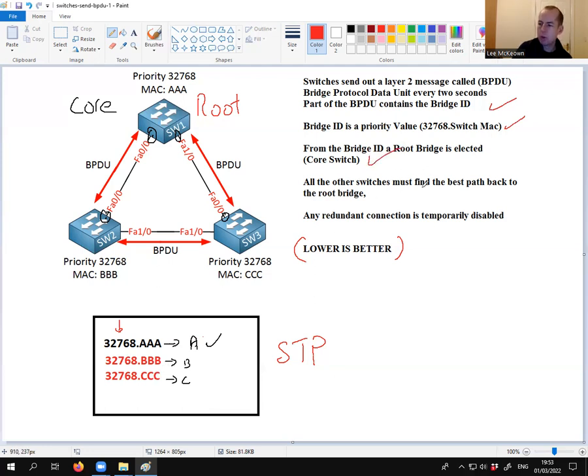All the other switches must find their best path back to the root bridge. So in other words, switch 2 here says my best path back to the root bridge is the direct connection here. And switch 3 says my best path back to the root bridge is out 0/0. So where is our redundant connection? FA1/0 on both switches, exactly. So FA1/0 is temporarily shut down. So what spanning tree will do is it will logically disconnect this connection.